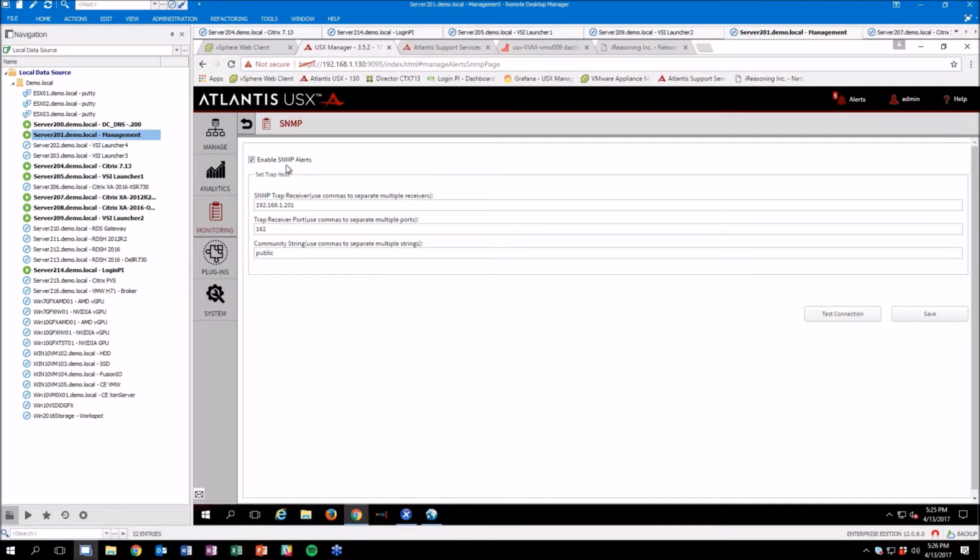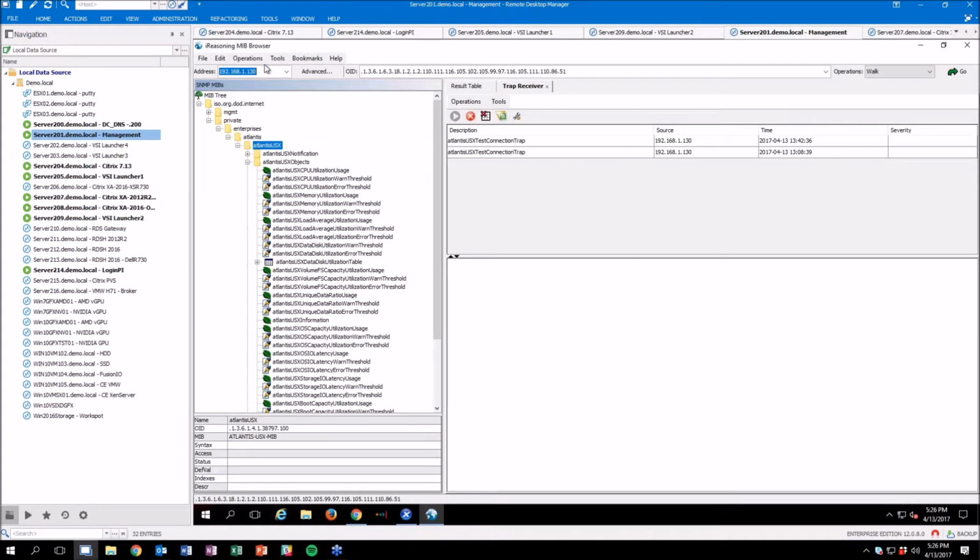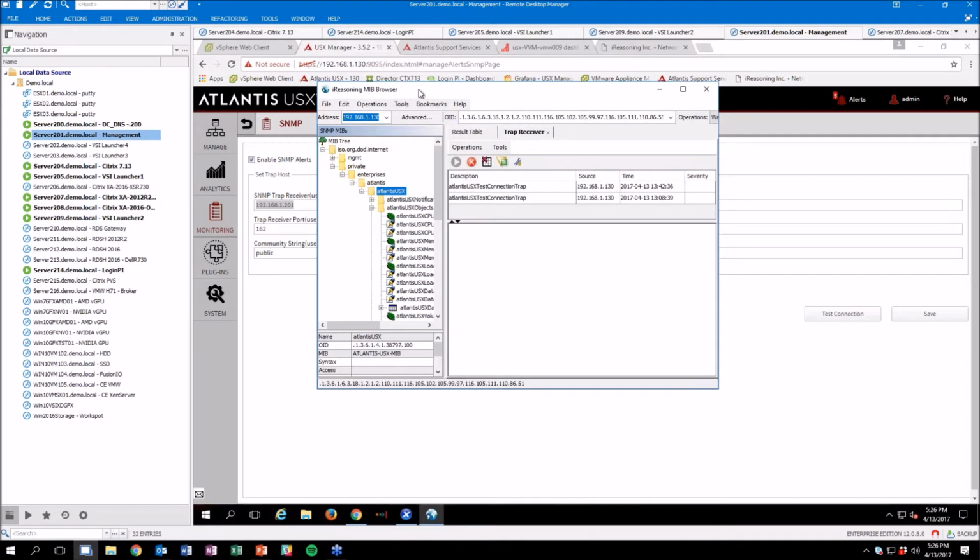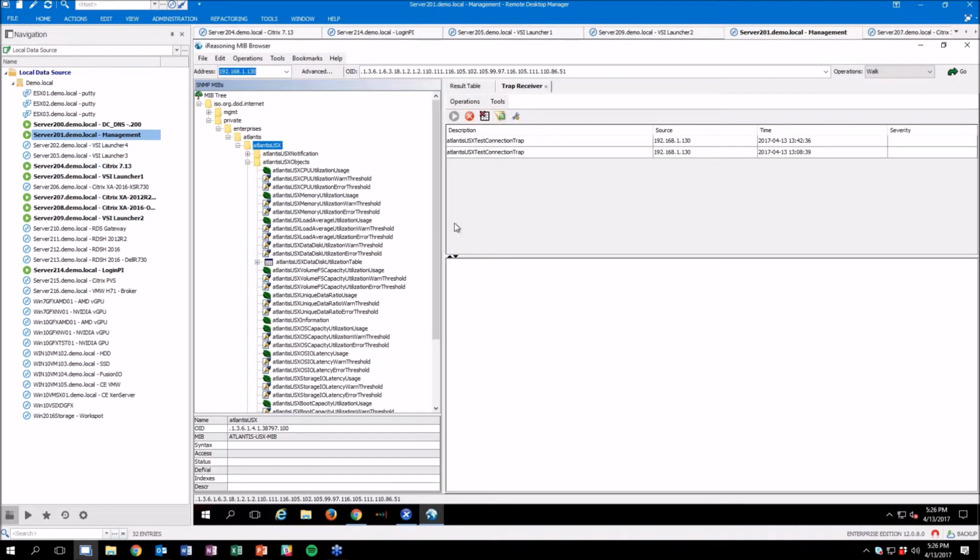Under the covers, there's a lot of stuff in 3.5.2 and SNMP. But simply said, you enable it, you select the SNMP trap receiver. This is the tool I'm using right now, the iReasoning MIB browser. When you search for iReasoning MIB browser, it's a very simple, straightforward, free tool as well, and you can see if everything is working fine.